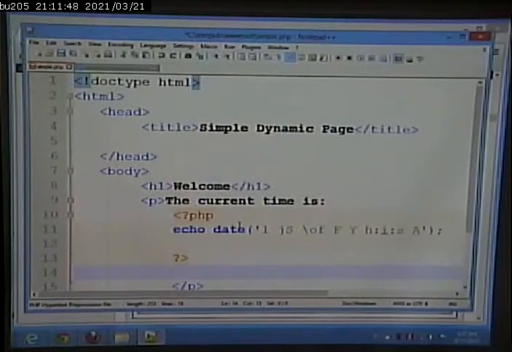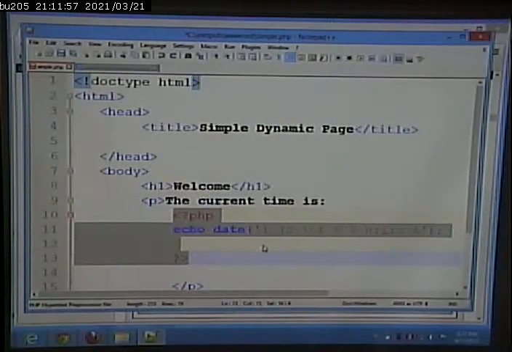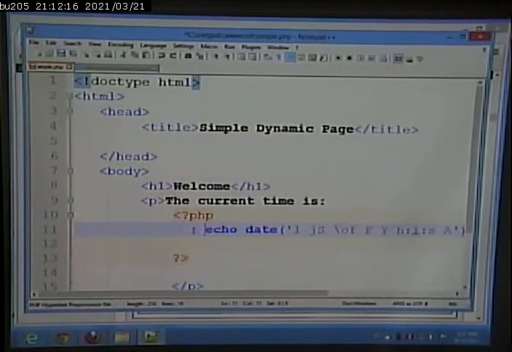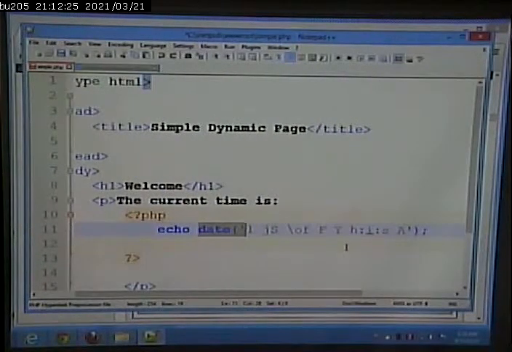All right, so what does this mean? This tells the web server that everything between here and here is not HTML. Therefore, it's not going to get sent to the browser as is. It's going to get processed. In this case, echo simply means display or send to the browser. This is a command that spits out the data in a certain format. I wouldn't expect you to learn this. I copied and pasted that. We could probably look it up and figure it out, but life's too short for that.